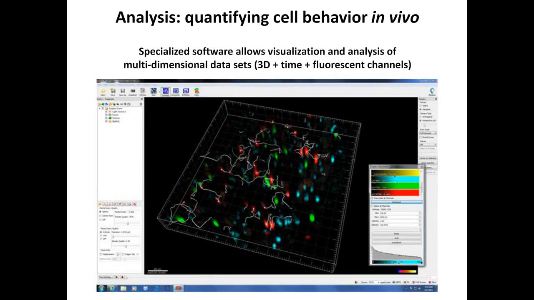So once you have all these images, these will create very large data sets, and you'll need specialized software to allow you to analyze these data sets. Typically, we use BitPlane from Imaris. There's also Velocity from PerkinElmer, and some other software that can manage these big data sets.